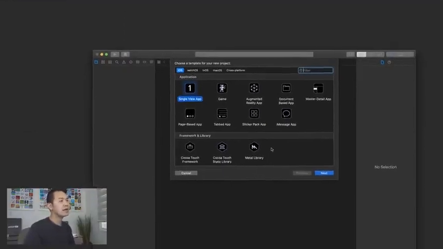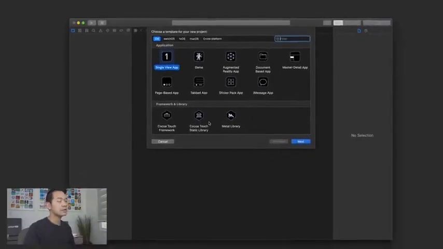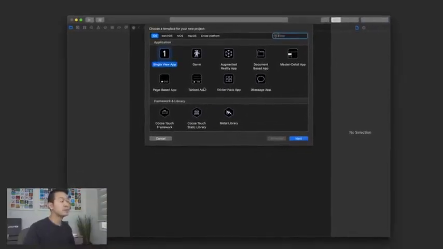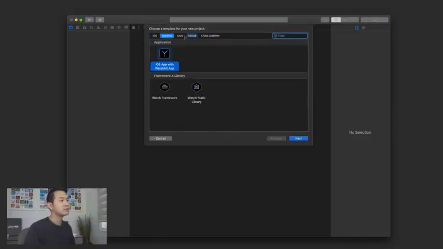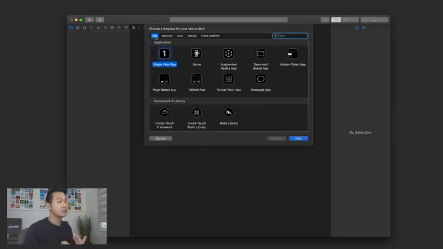Now there's a bunch of different templates that you can start with to help you be a little quicker in terms of what you want to create. What we're going to want in this lesson is to be under this iOS tab, because there are different platforms you can build for using Xcode and Swift, which is the great thing about learning these two things.